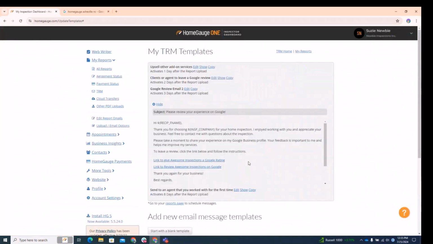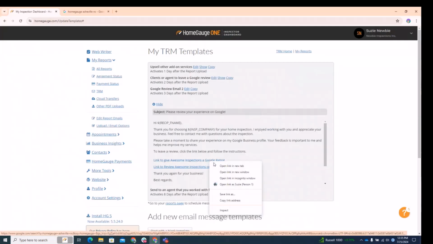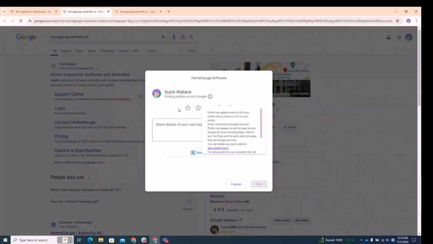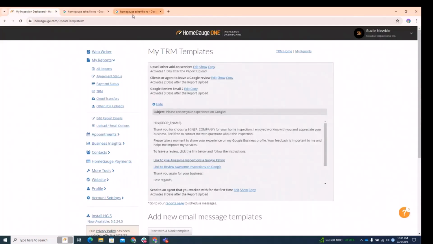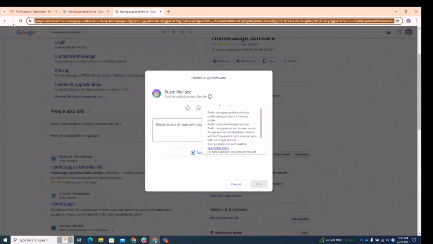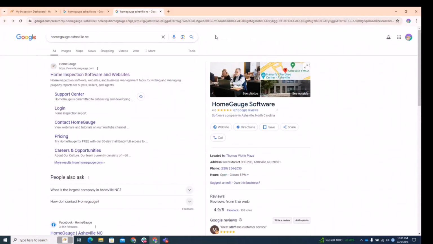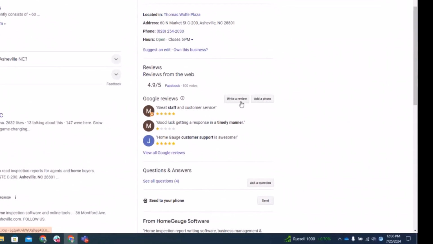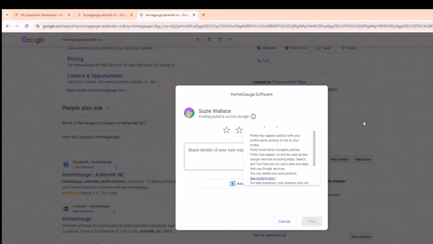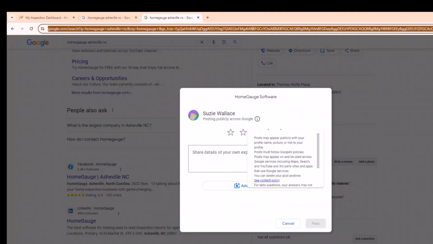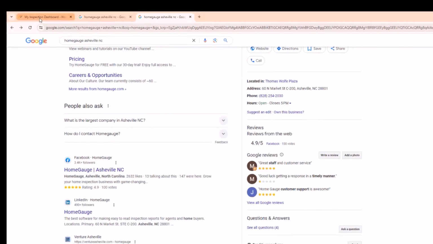So that would be the way I would want to do it. In this email too, this first one here, that's the process of how I got the link that takes me right to this star. Again, I searched HomeGauge in Google, Asheville, North Carolina, and clicked enter. Over here on the right where it shows the title and all that, I scrolled down to where it says write a review, and I clicked on write a review. Once that popped up, I highlighted the URL on this page. All right, so hopefully everybody gets that.